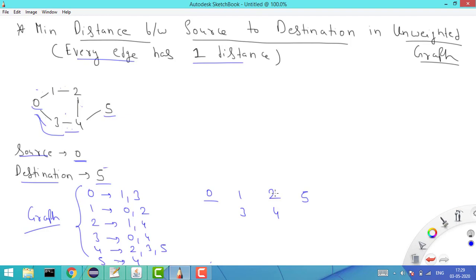So basically the question is that we are given a graph here and we need to find the minimum distance from source to destination. And here we have the unweighted graph. Unweighted graph means each edge has the distance as 1, right?